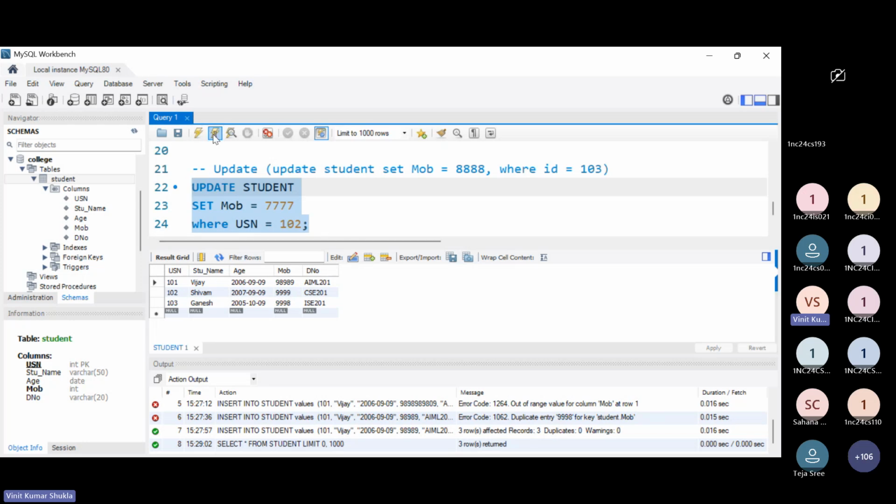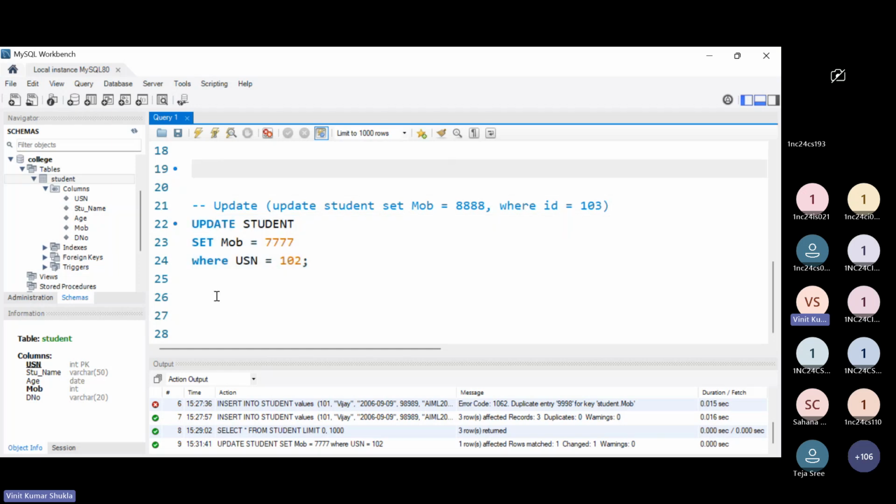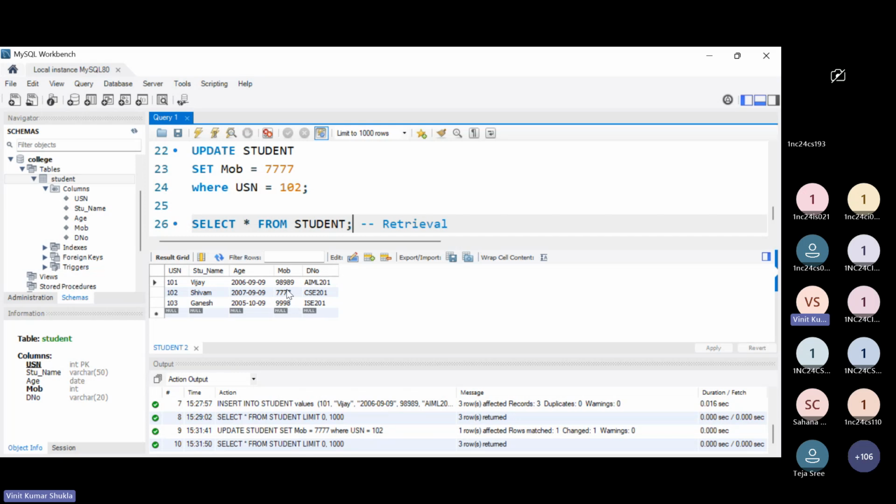Let me check. And now let me retrieve the data again. Observe here, the value got changed. So update means, you want to update the table values. In that case, the DML command provides one command called update. You use the update command with the help of set. Set is a clause and where is a clause. Okay, this is how you can do it.